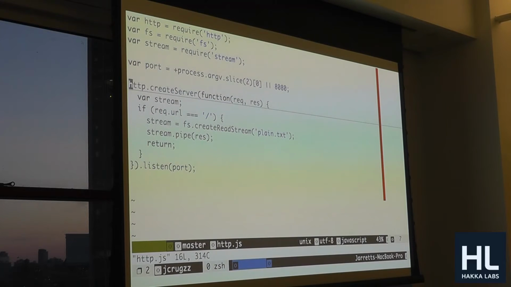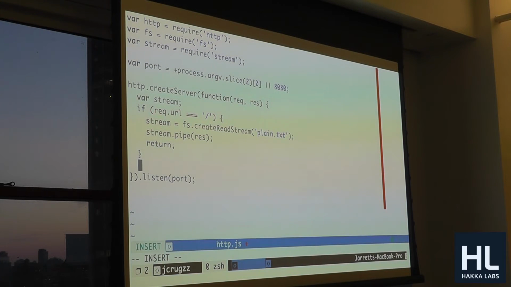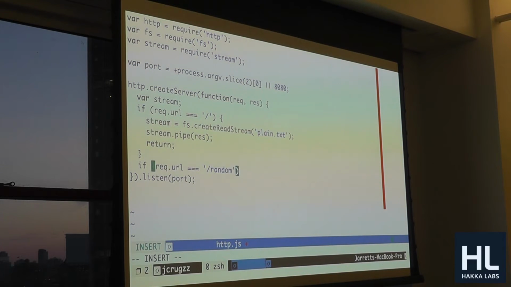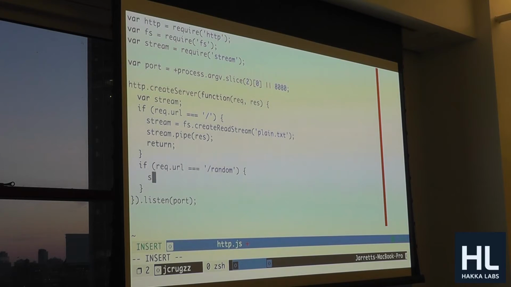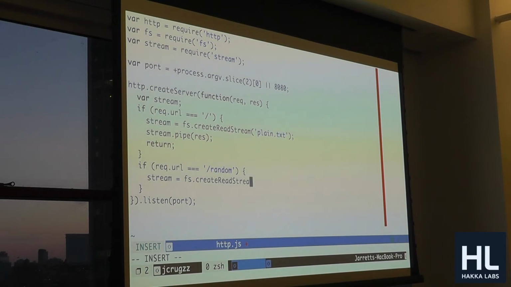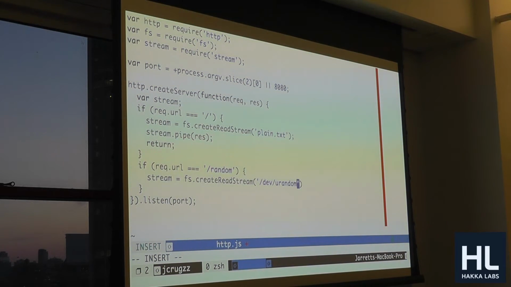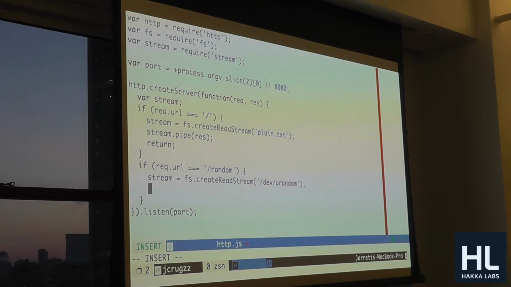Now we'll do something a little more interesting. We're going to make a new route called random. What this is going to do is take a stream from /dev/urandom on the file system, which is an unlimited stream of random information that your operating system will give you.